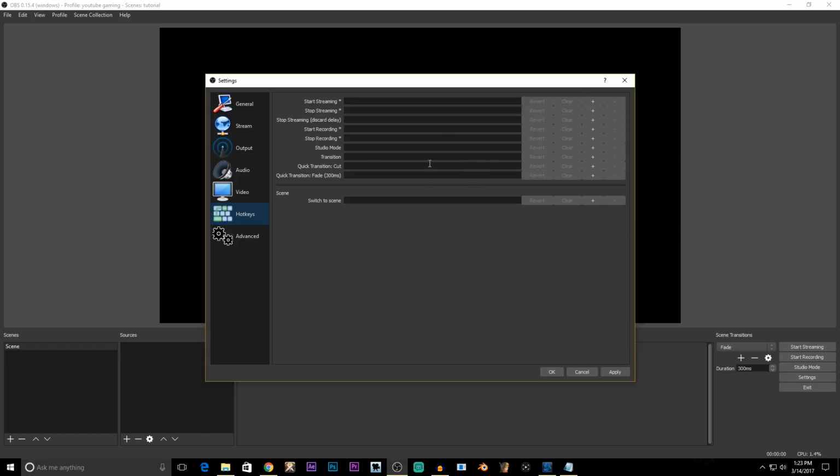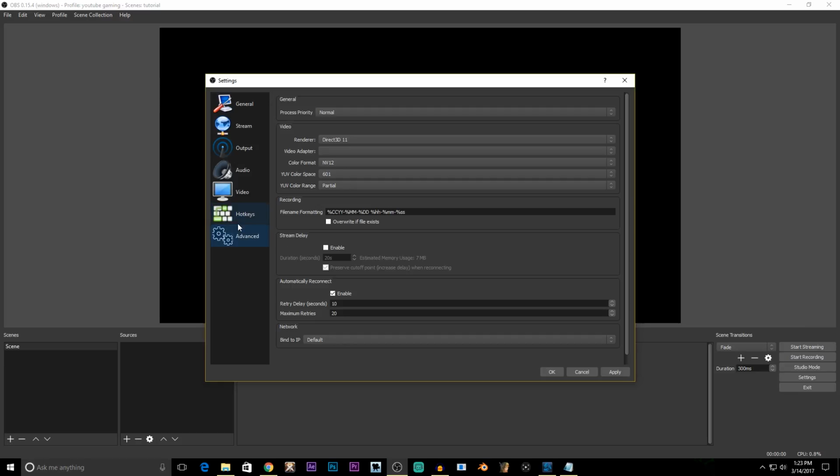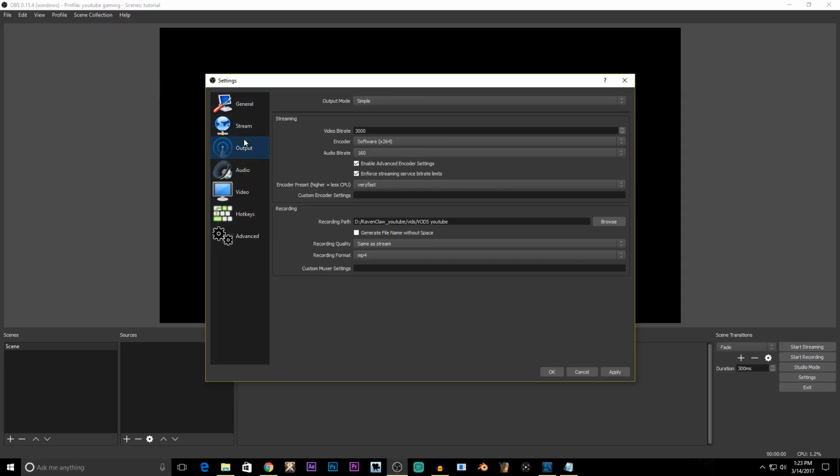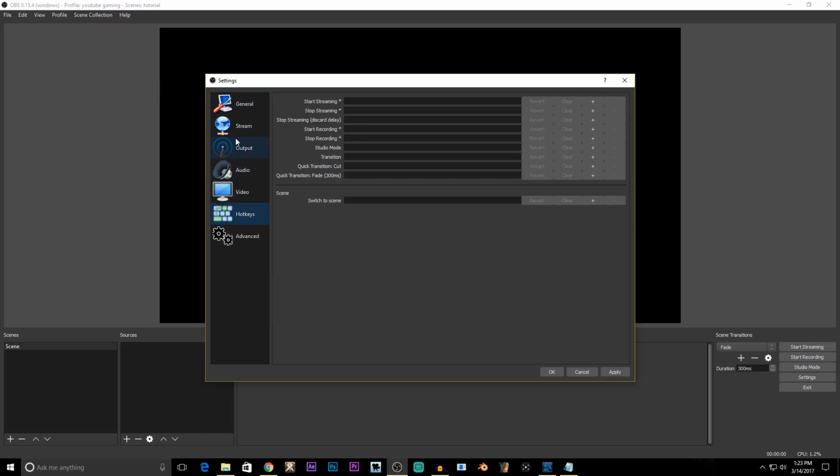Hotkeys you can set to whatever you need. I don't really need to do it because I literally just press start and that's it. It's more for recording purposes. And everything in here I don't really change. DirectX 11, I leave on that. Color format, there's nothing else that I change. You can set custom file formatting, which is nothing that I really do, but those are the main things that you need to set up before you can go forward.